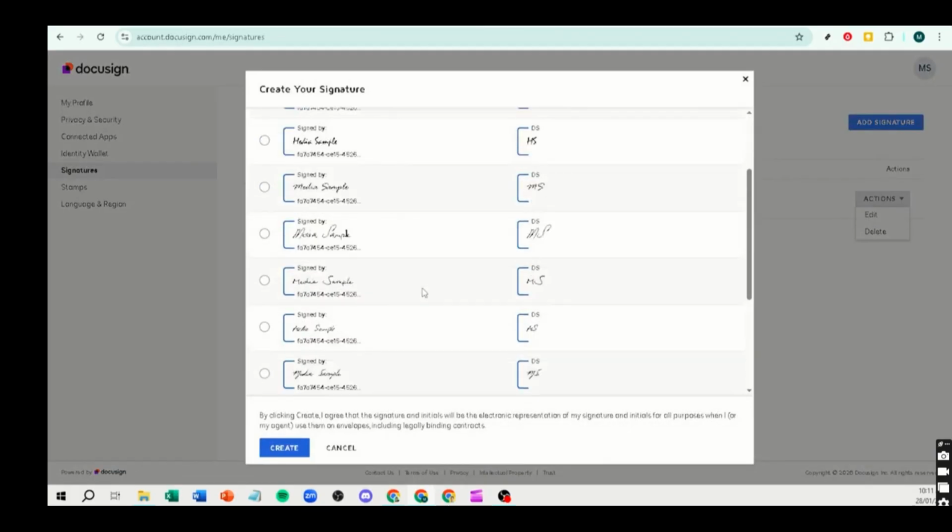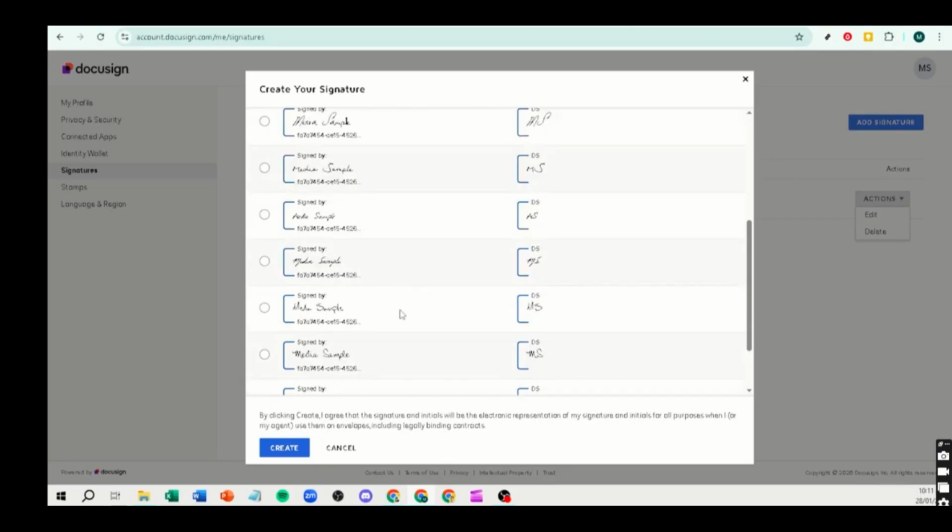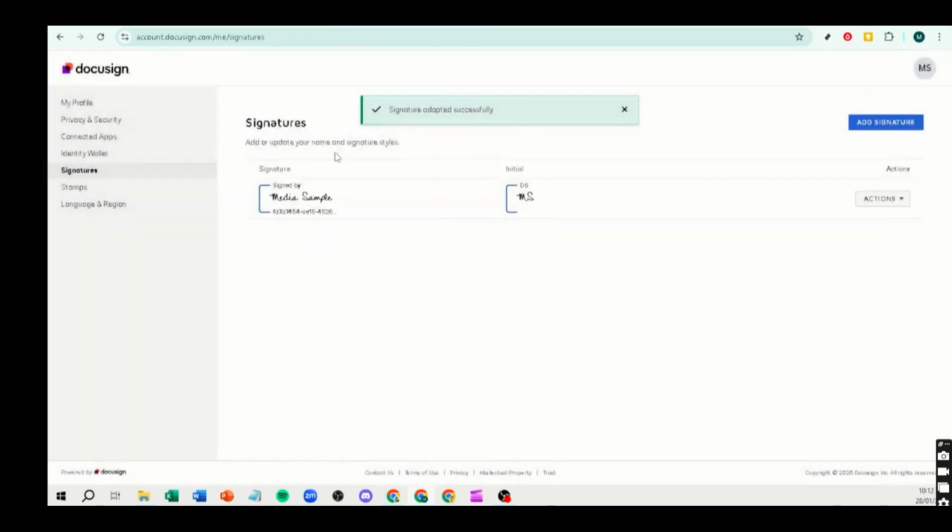If you'd prefer to keep your current one and create an additional option, choose the Add New button. Having more than one can be handy if you use different versions for different teams or regions. Just remember you can set one as your default later when you sign.